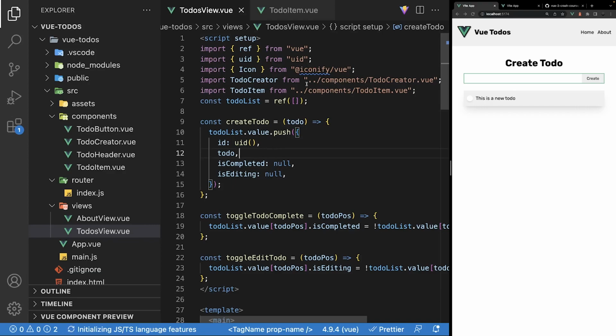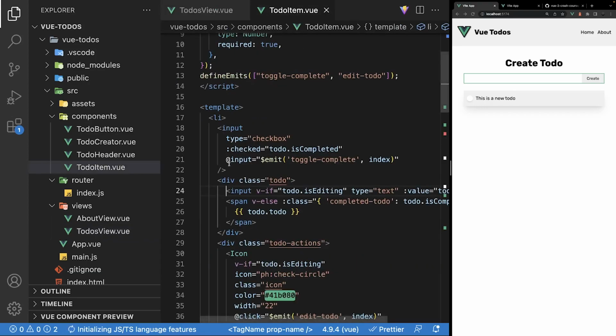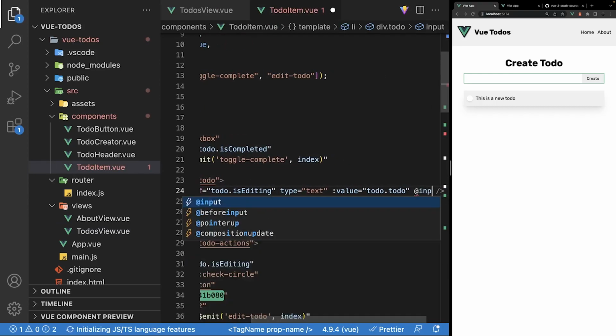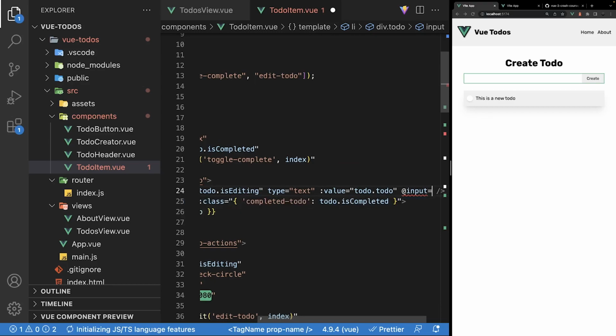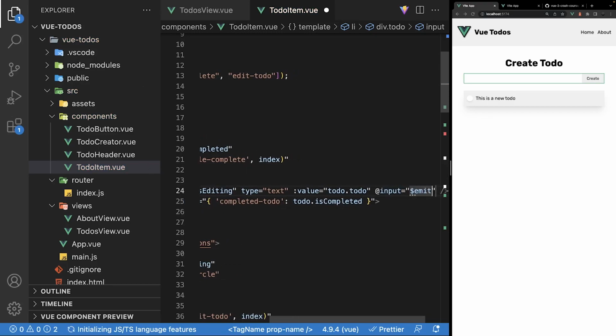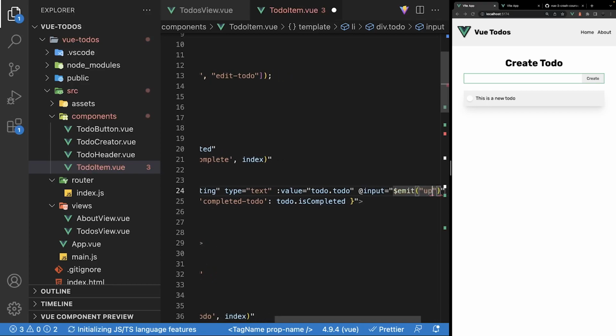So back within the to-do item component, we want to listen for the input event on this input. So let's define that. We can say @input, and then what we want to do is another inline emit. So we'll say $emit, and the name of the event that we're going to emit is going to be called update-todo.